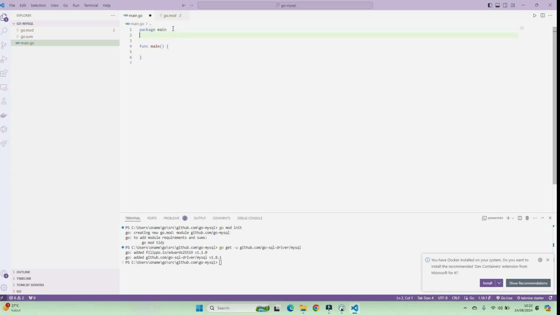before the function main, we need to define a struct to represent the data we will be working with. In this example, we will be managing employee records. So let's create an employee struct with fields for the employee, and the fields are the same as the structure of the table.